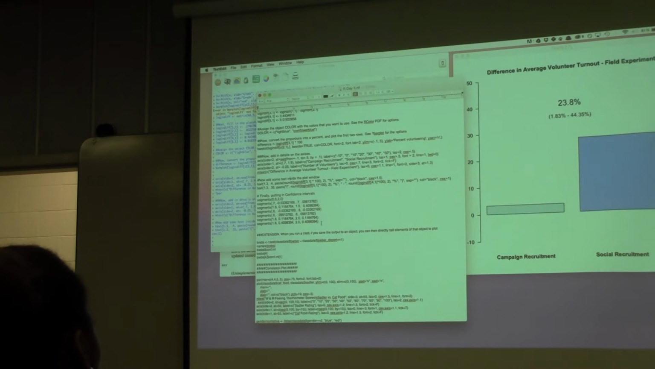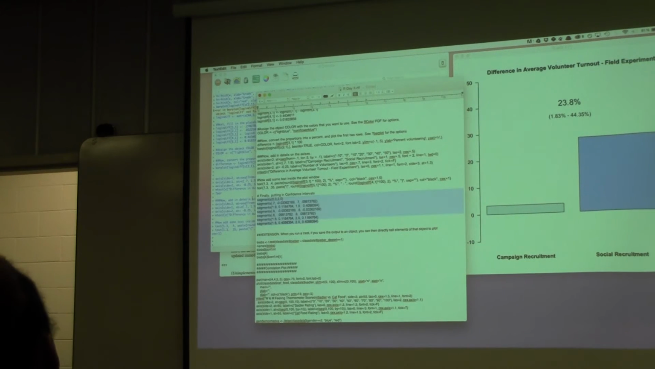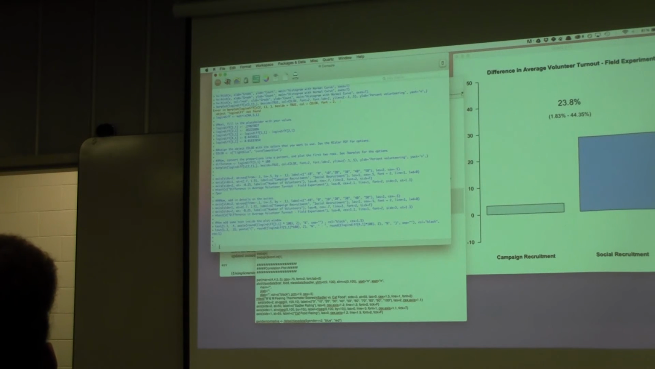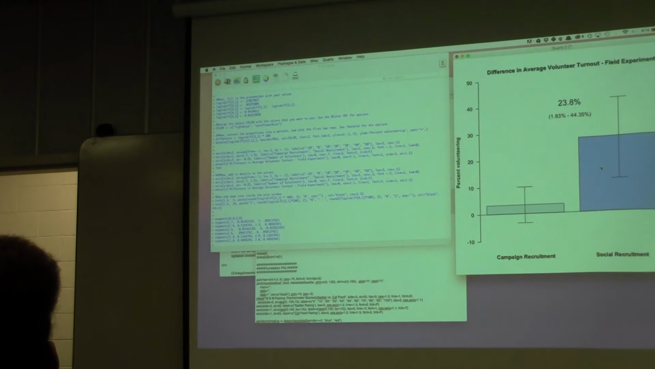And then this segments command is used for plotting line segments within a window. So she's plotting the confidence interval of the estimates of the effect here. And so you can see that they don't overlap.